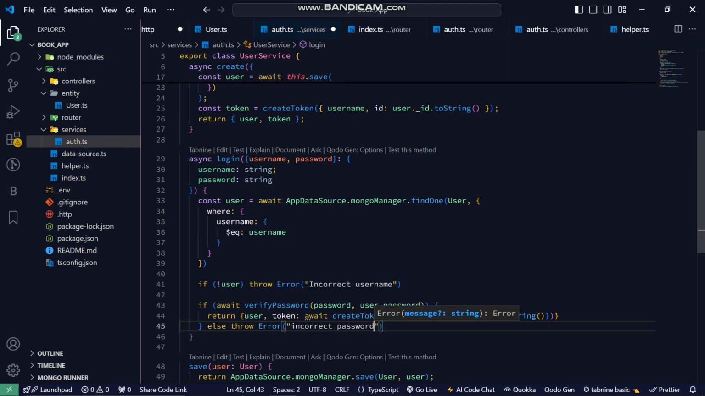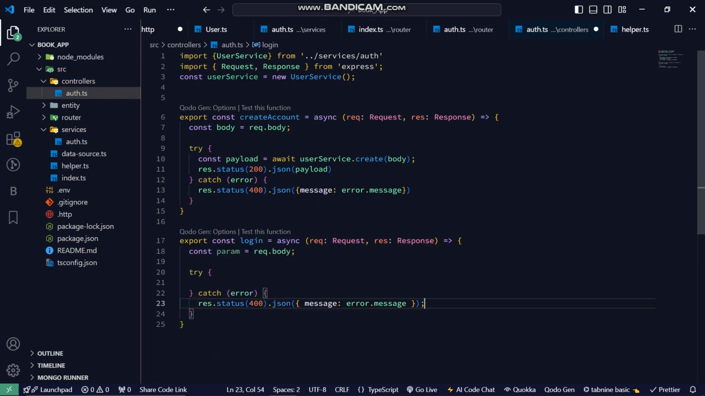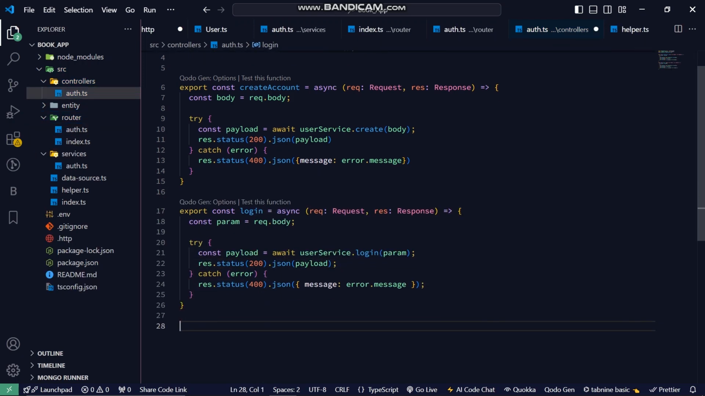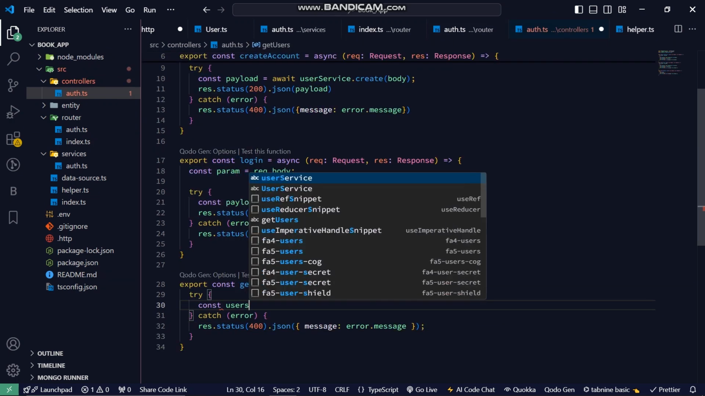Now let's navigate to controllers/auth.ts, where we define and export another route handler function named login, and this allows us to log in an existing user. After which we will also define and export another route handler function named getUsers, which allows us to fetch all the users we have created.